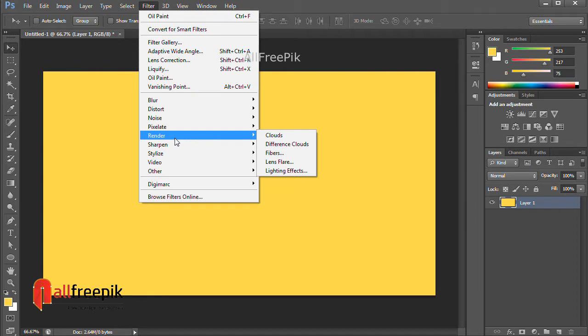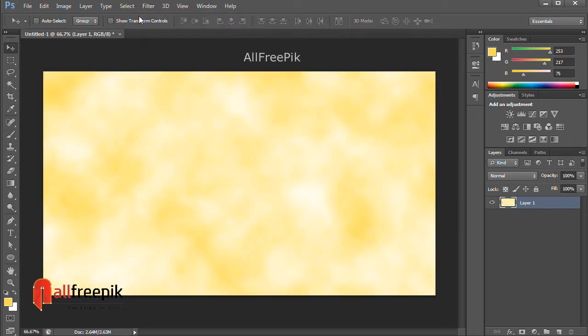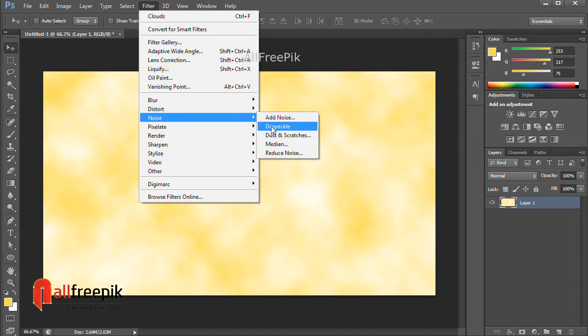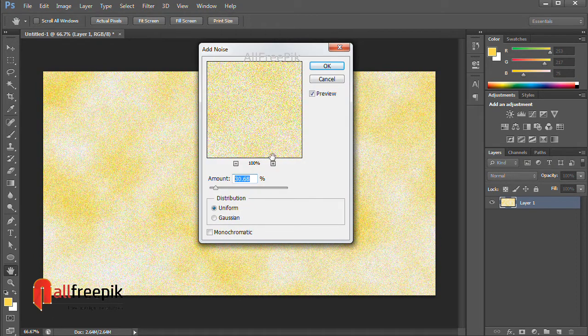Go to Filter menu and Render and Clouds. Again go to Filter menu and Noise and add noise. Amount 30.68. Distribution uniform.